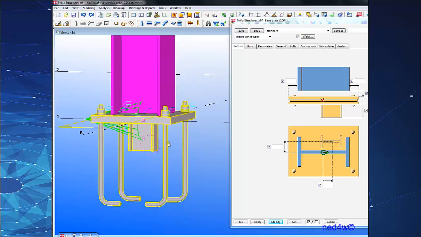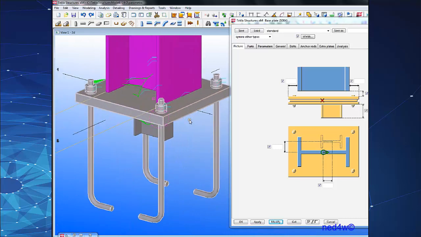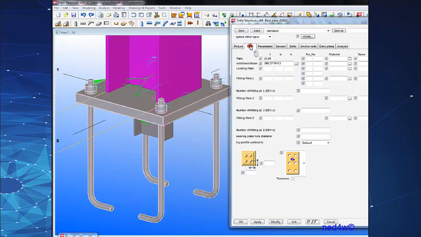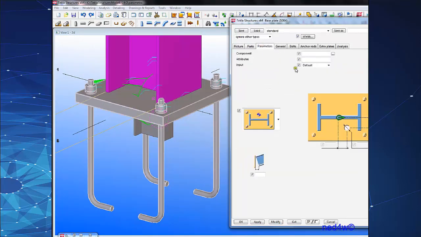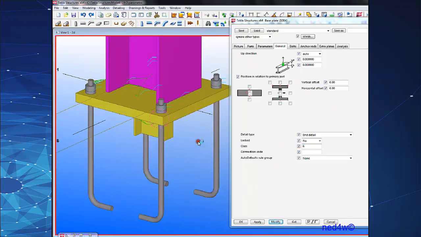Okay, next, how about the parameters? Okay, general. So let's say if I change the class here to number 6, what will happen? Everything changed to color yellow. The component becomes yellow. The class is the color.